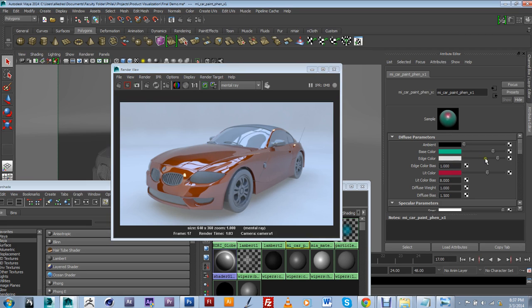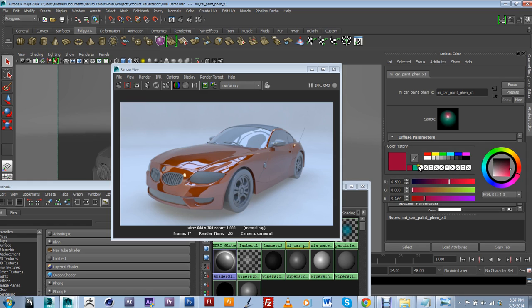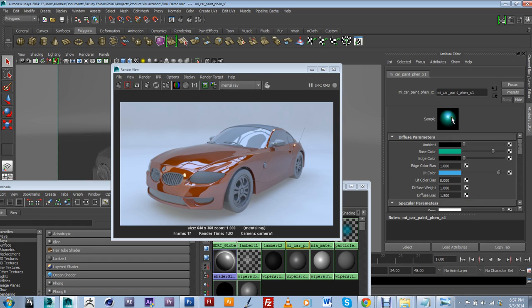So usually the edge color you want to keep some sort of dark color, possibly black, and then the lit color is what you're seeing right here. You usually want to stick to something that's close to your base color, or possibly brighter. So again, we get something interesting here.